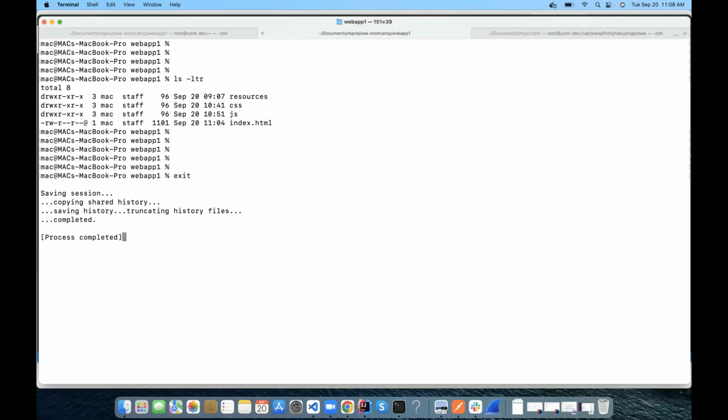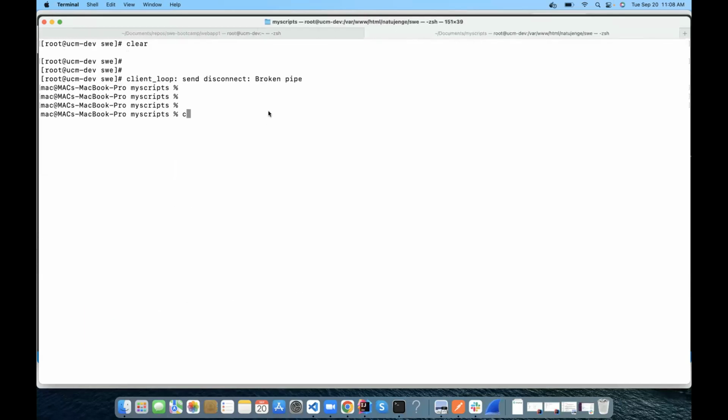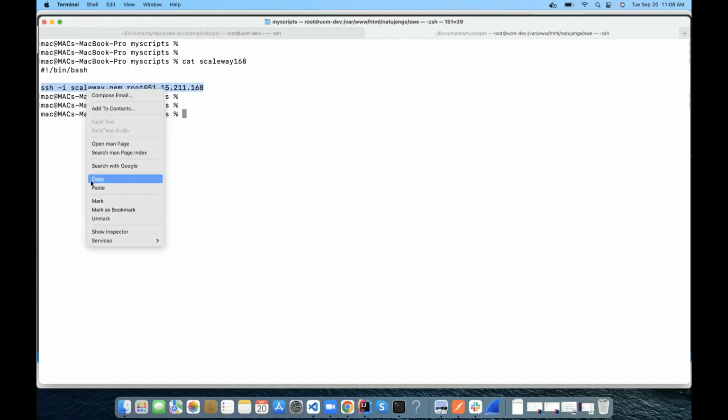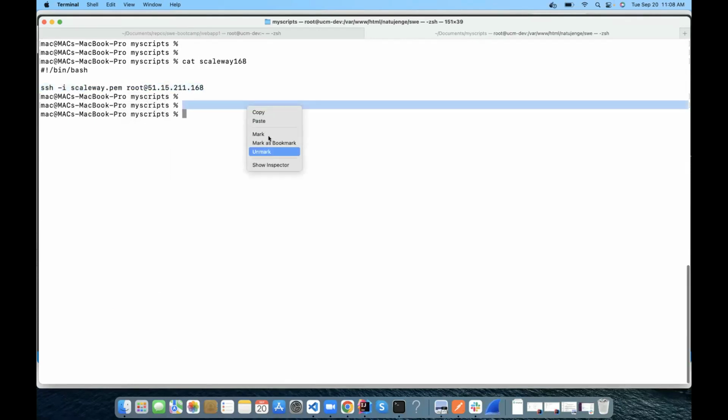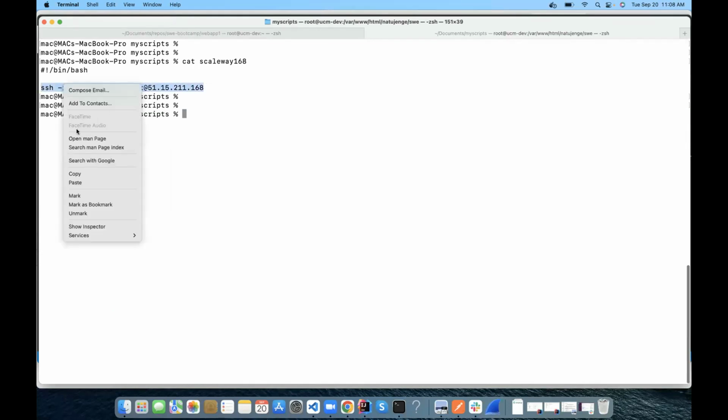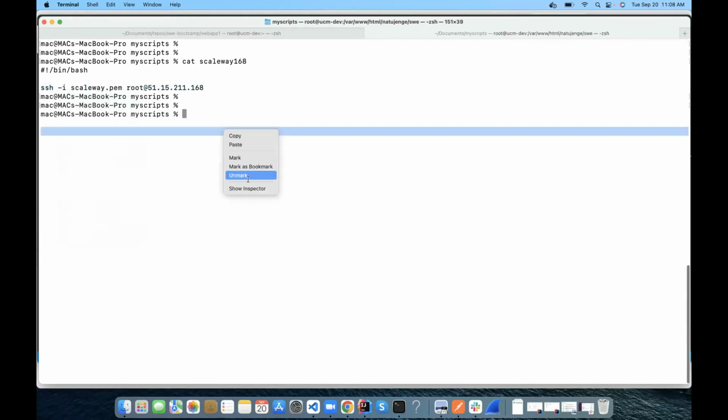Sorry, I exited the tab. So I'll go here to my scripts, and I will basically copy the Scaleway command, and I can run this command. For those of you who know SSH to log into a server, fine. If you don't know this, we will do another basic class on this.